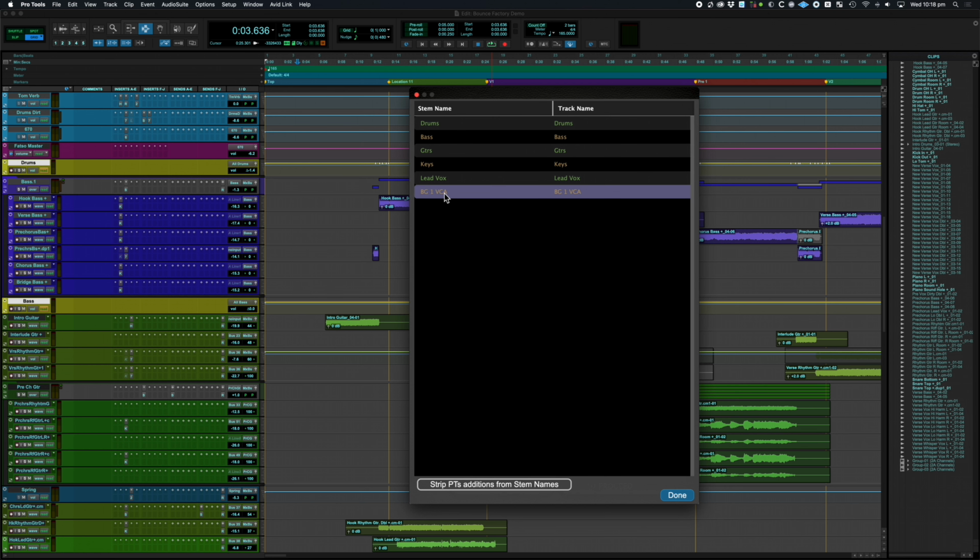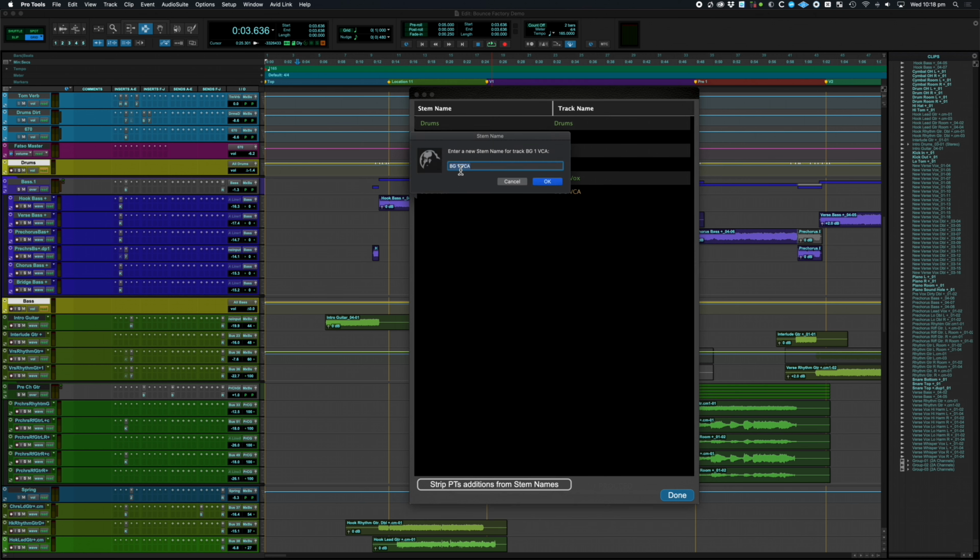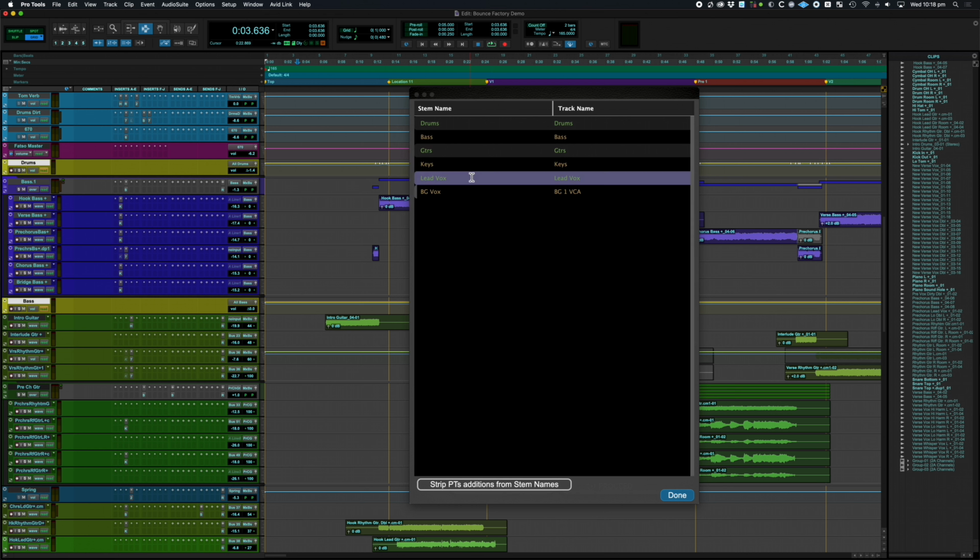But this one is called BG1 VCA. That's not actually good, right? We'll call this BG Vox instead. So this stem will now be called stem BG Vox, even though the track is BG1 VCA.